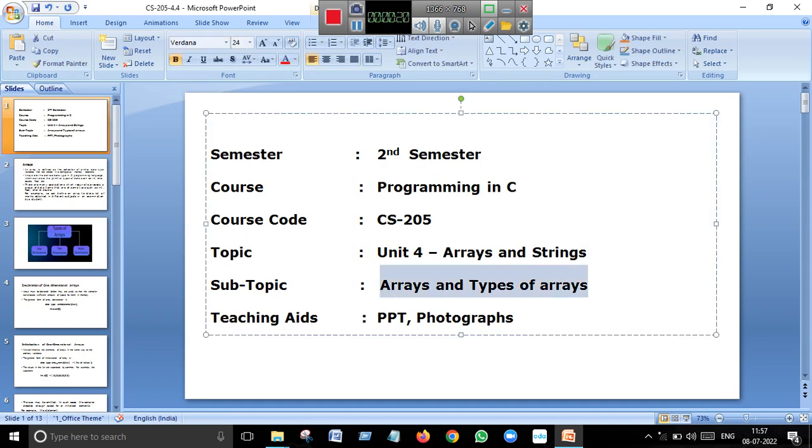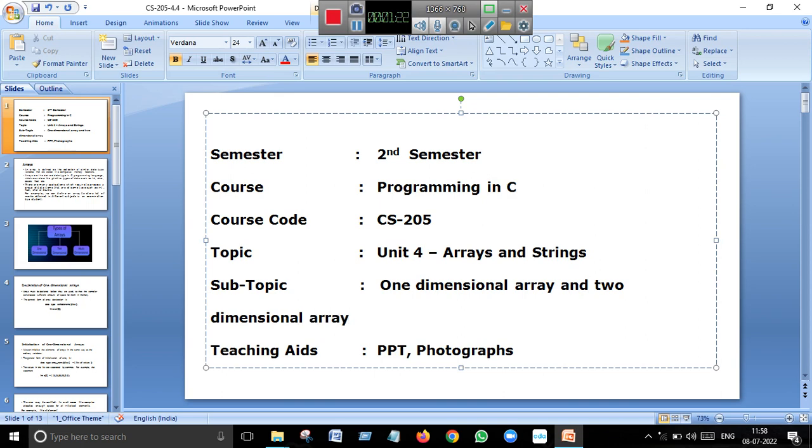In this class I am going to explain one-dimensional arrays and two-dimensional arrays, with programs on one-dimensional arrays.